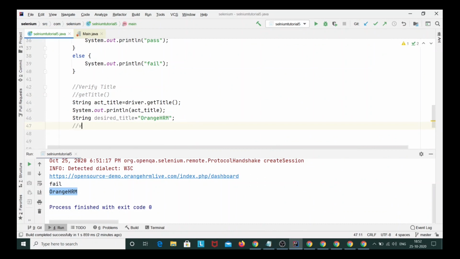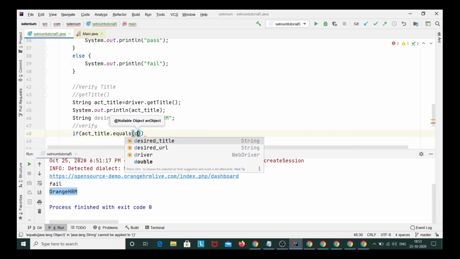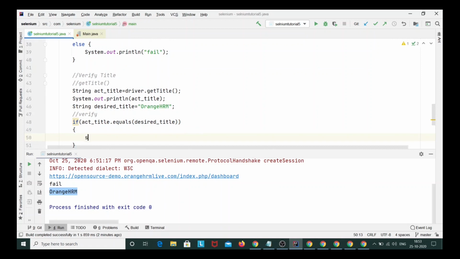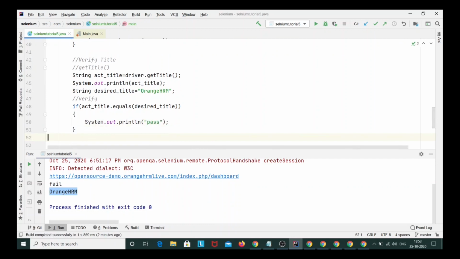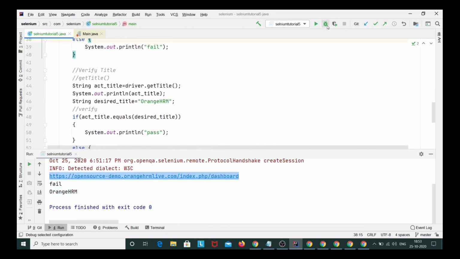Now we will verify it. We will verify with the if command. I'm going to write if the actual title dot equals the desired title, and here if my test case is passed, then I'll write pass, and if it's not matching, then I'm going to write fail. Okay, so now let's run.